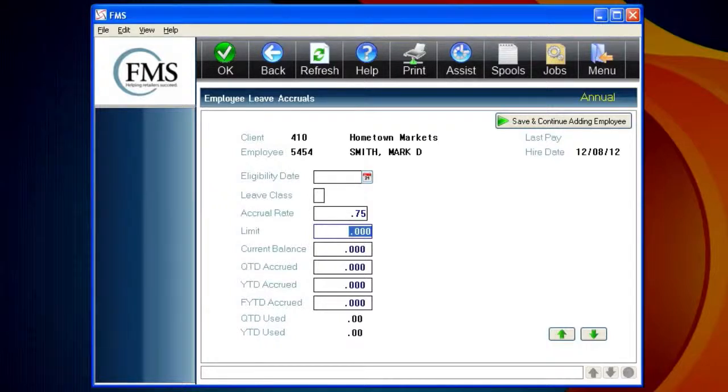We can also put in the limit for a given year. So if this person was entitled to 80 hours vacation, the system will not let that accrual go over 80 hours for the given calendar year. So that's a couple different methods.